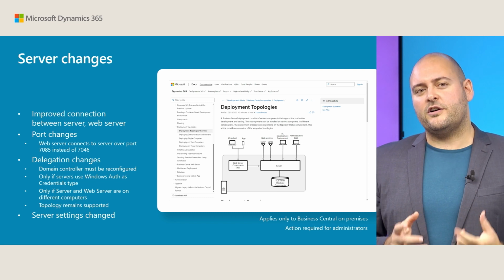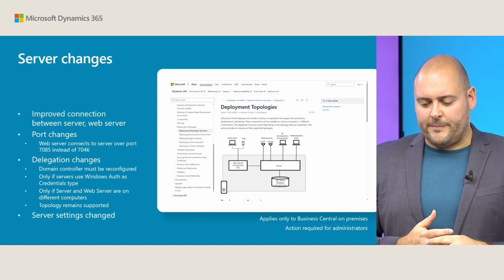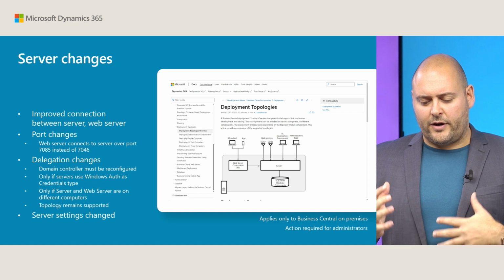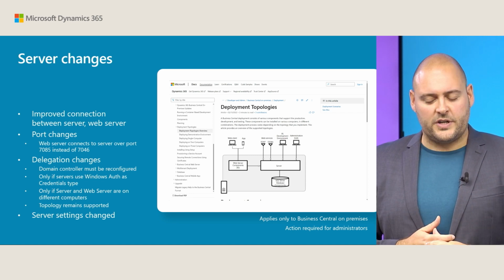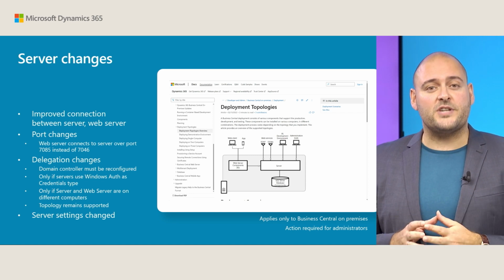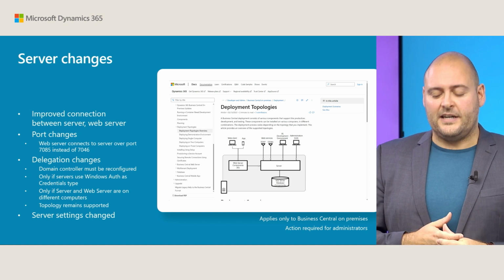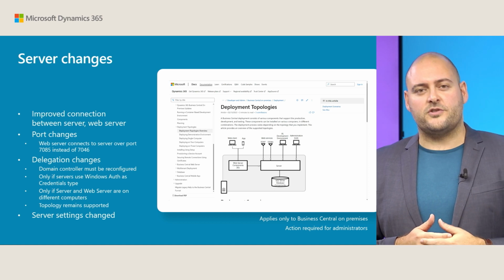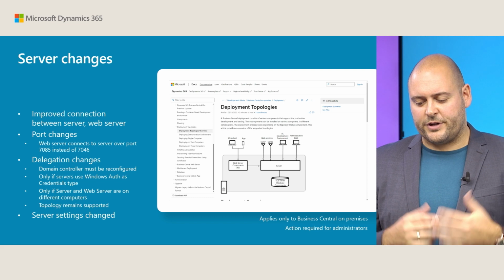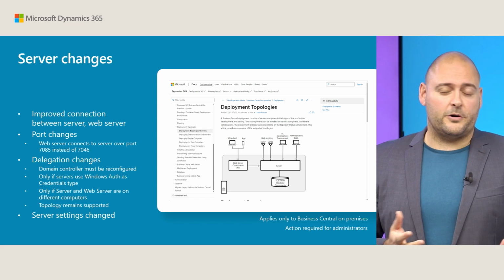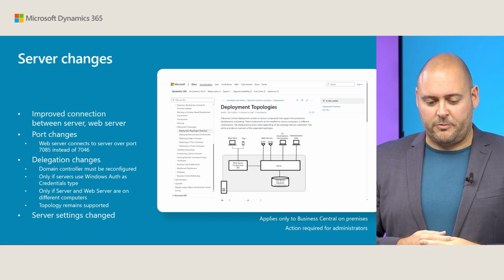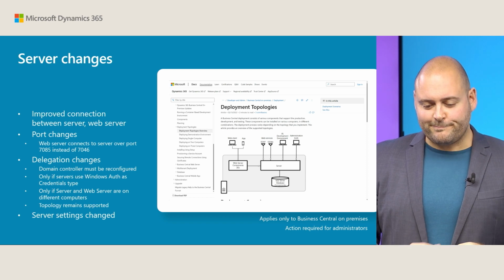And finally, because some of these changes affect how that communication works, there's a number of server settings that are no longer needed. So we'll be discontinuing those server configuration settings as well, such as reconnect period. They're just no longer needed, so they can go, we will no longer be using them.